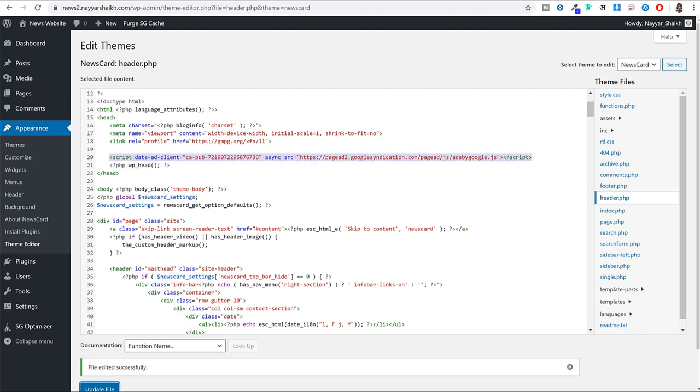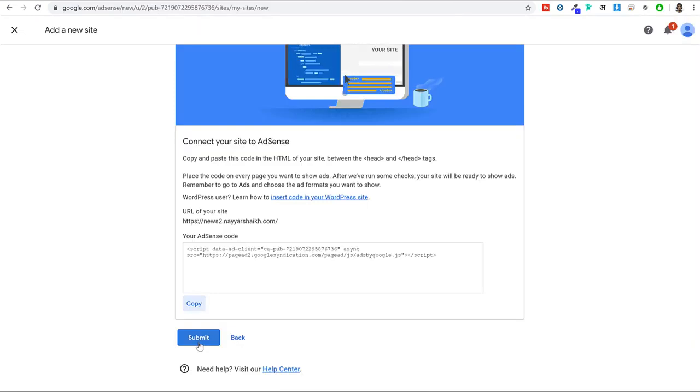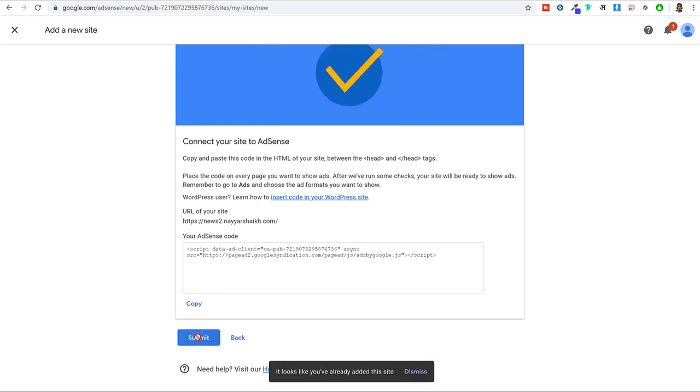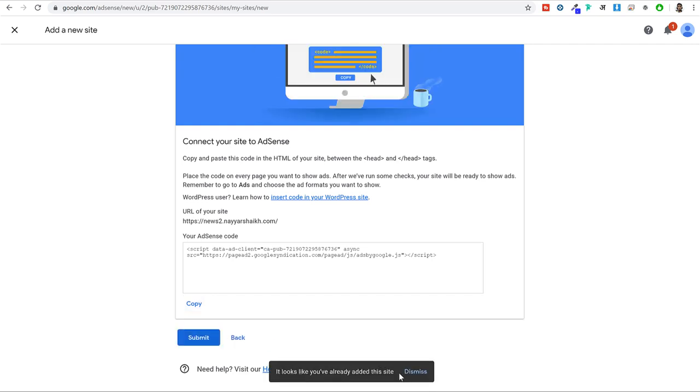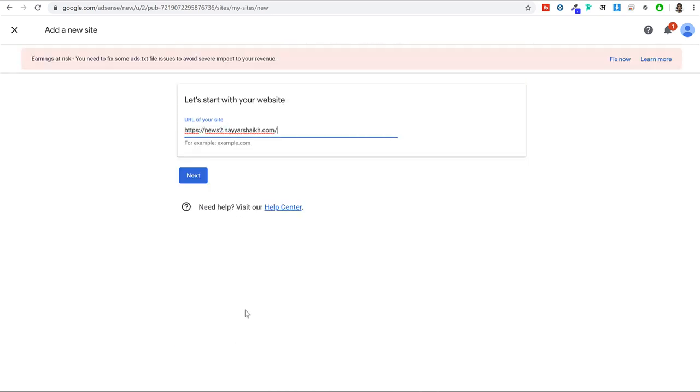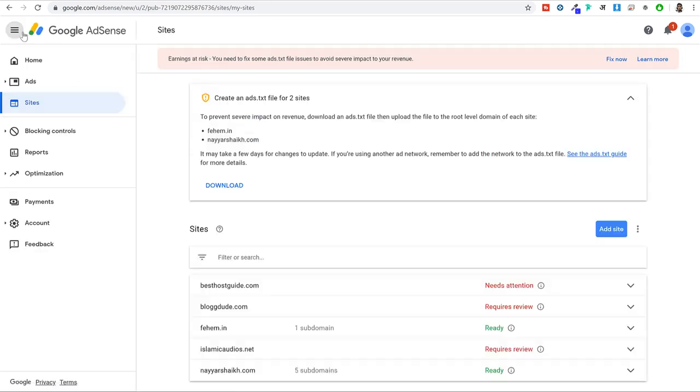Now, once you paste in this code, you can click on submit. I cannot do that because I have already added this website. I'll get an error. Let me show you. If I click on submit, it says it looks like you have already added this site, but you have to click on submit. Now, once you submit this, you have to create a new ad.